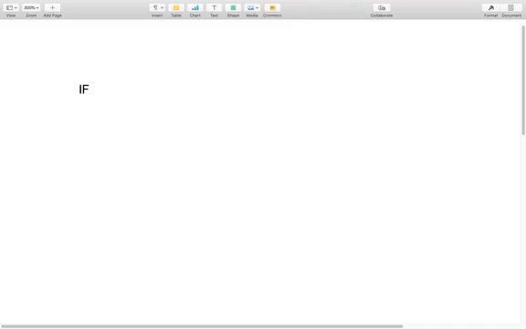if. And then let's just name it graham cracker equals true. So what we're doing here is we're telling the computer, make sure there's a graham cracker. And if there is, then we're going to check marshmallow.